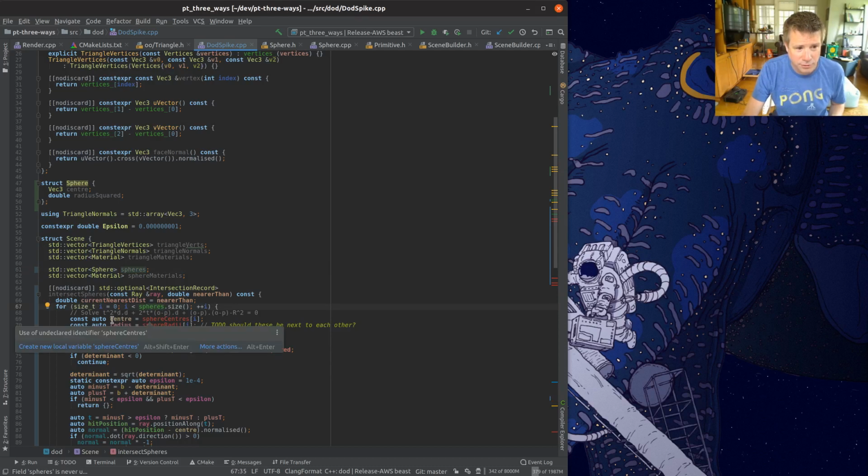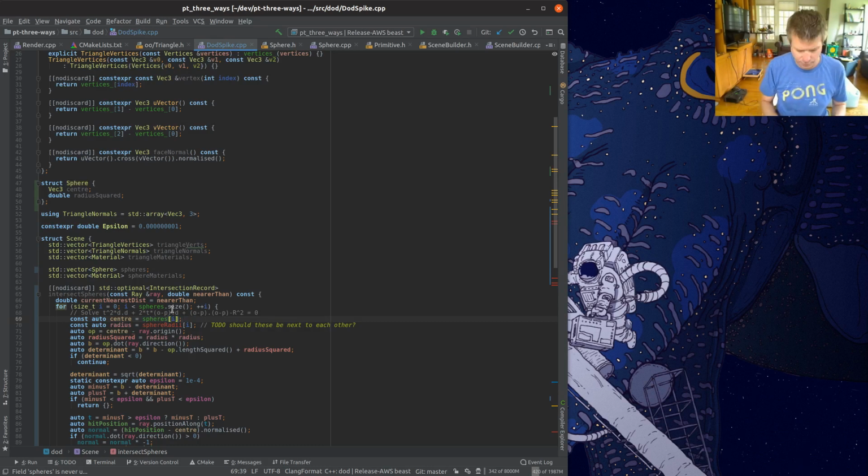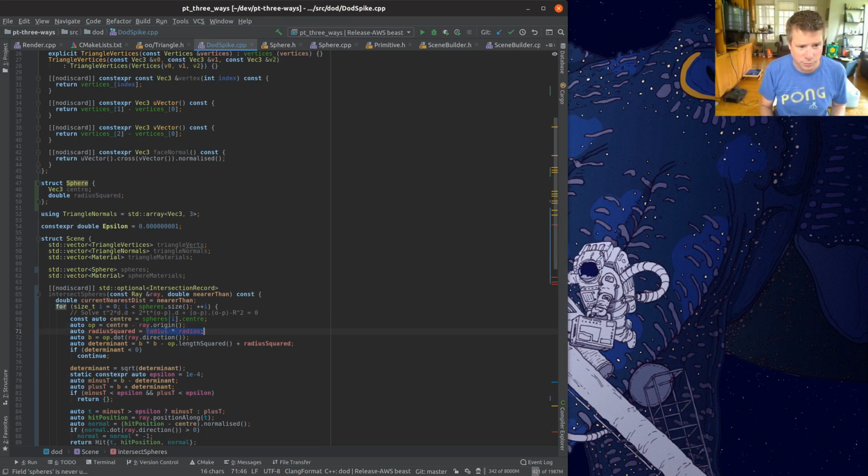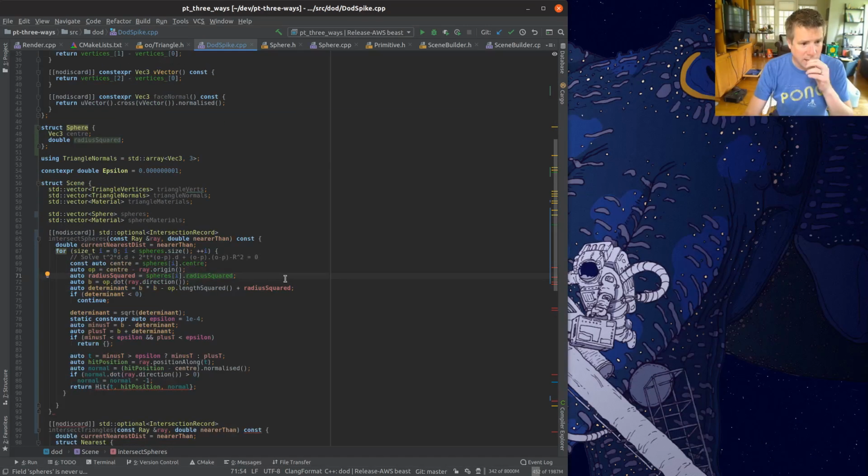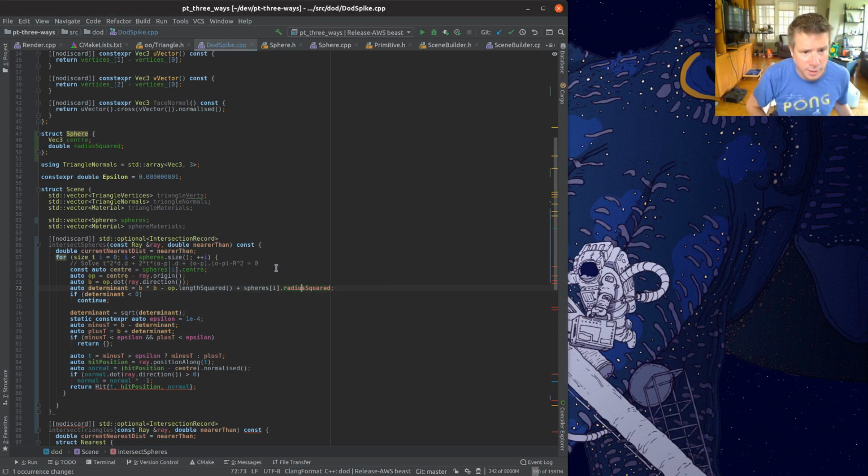So now all this stuff gets changed. It's going to be spheres i dot center, and I'm not taking a const ref here. I'm already going to say this one. We're going to get rid of that. I'm going to say auto radius squared equals spheres i dot radius squared. Lovely. Yeah, that looks fabulous. I can probably inline that because I don't think that's useful to be named. Inline that. Oh, and it's just gone over the length. That's annoying.